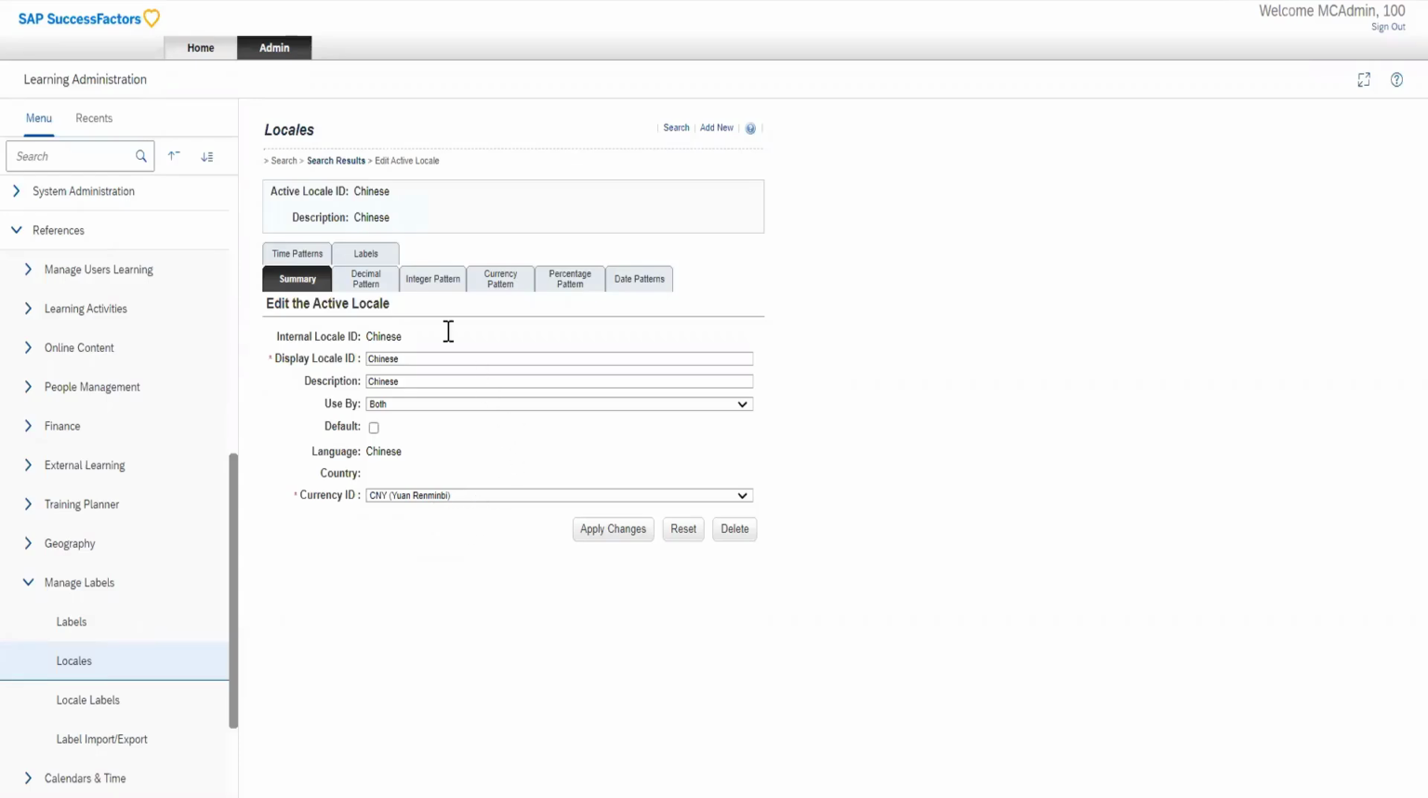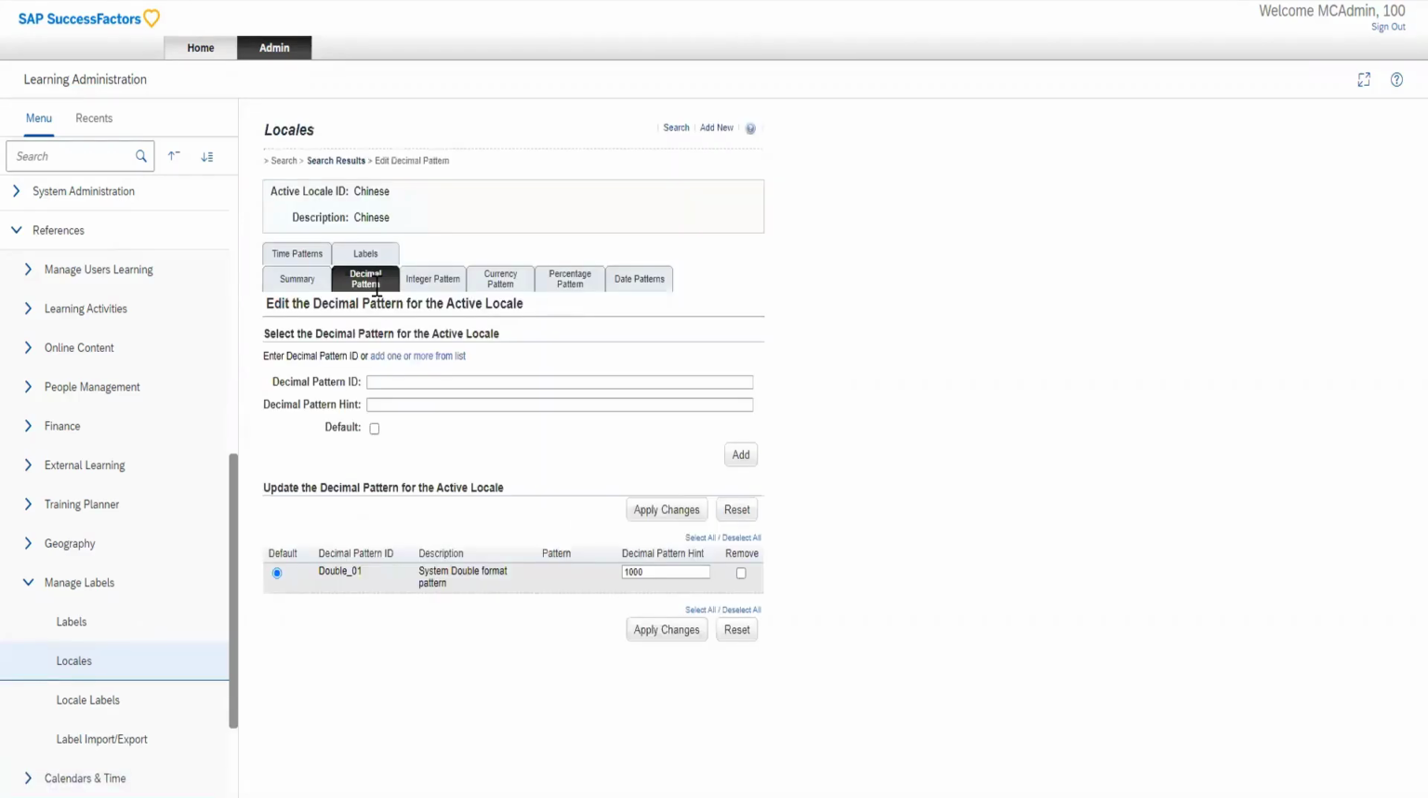Because we have done all the settings from the back, the moment you choose Chinese local, automatically all these data will get updated on your training. Like the decimal patterns of any amount. Decimal pattern will work like this. So if I say $500, the system will automatically count it in yuan. Yuan. Pattern, currency pattern.